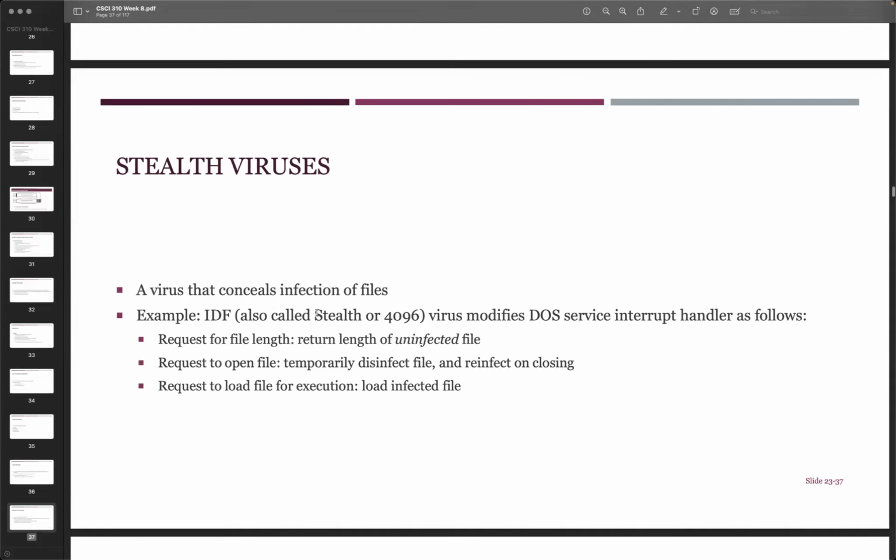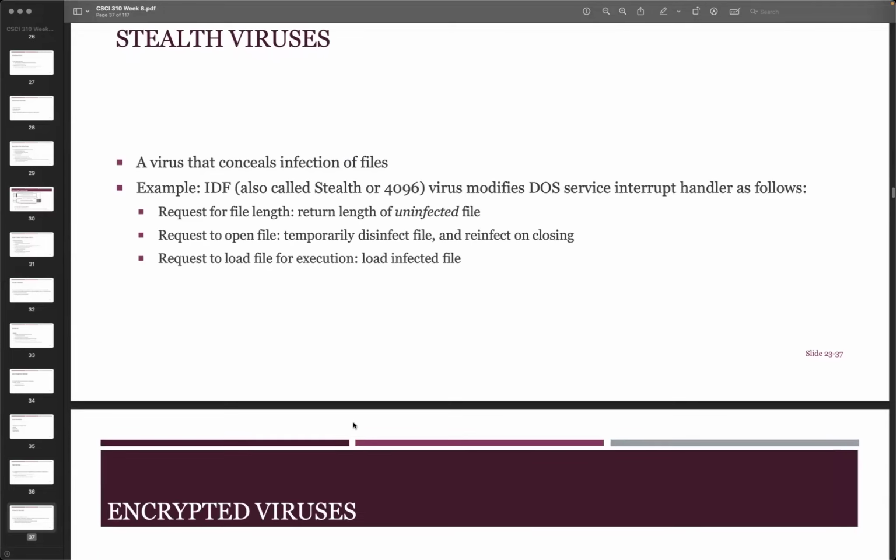Still have stealth viruses, which conceal the infection of the files. Let's say the IDF virus: it will mask the DOS services and interrupt the handler. So if they request the file length, it returns the length as in uninfected files. And when they try to open the file, it may temporarily disinfect files and then reinfect on closing, and then on request to load the file for execution, we have to load the infected file. So here are the steps in doing it.